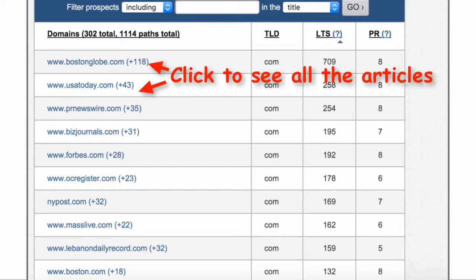Well, one of the things I love about this, Megan, is that when I'm researching journalists and outlets, I'll go to the media database, do that, and then I have to go to the site and do all of these searches to find out what's going on there. But Link Prospector is doing it here for me. All I have to do is press the plus 118 or the plus 43, and then I see them.